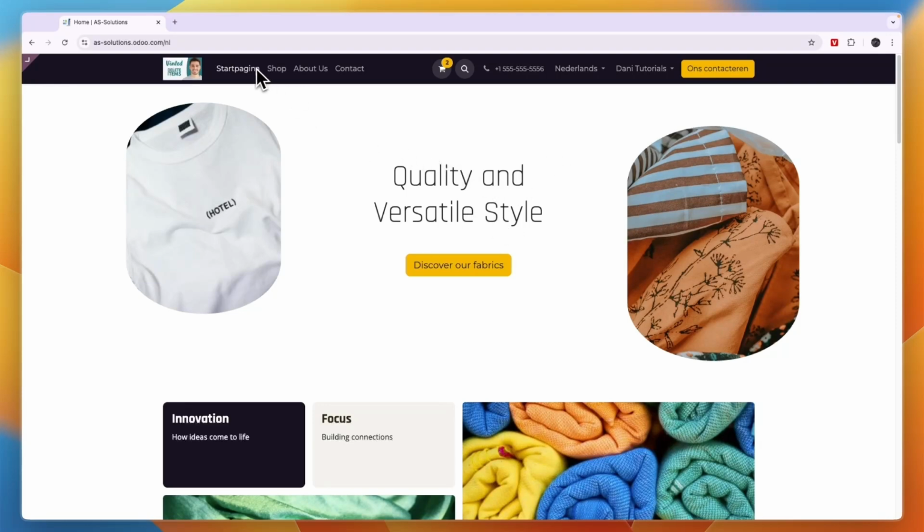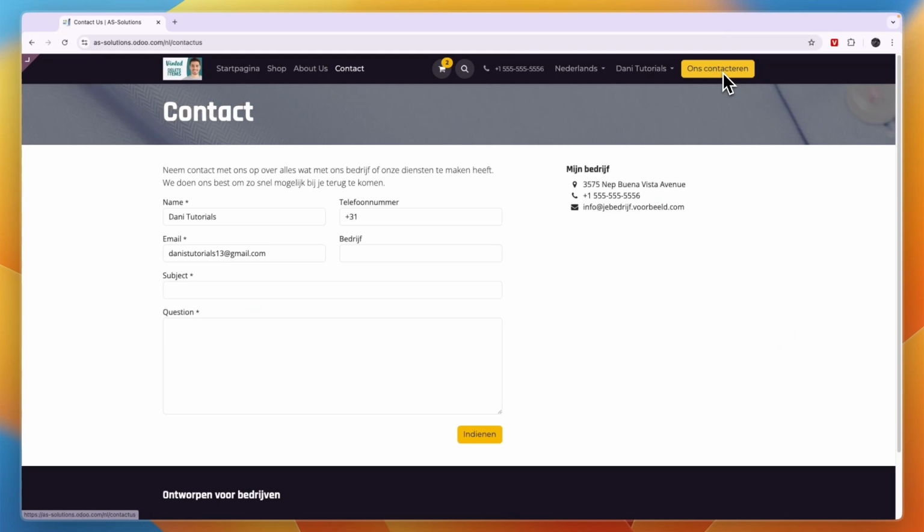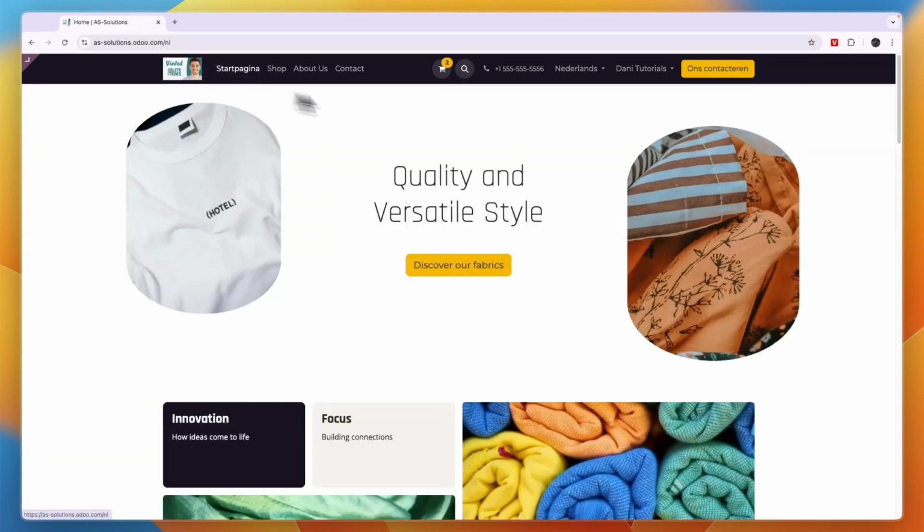So for example, in the top right here, it's already updated. So for example, this right here says contact us, and now it is in Dutch. This is also in Dutch, and basically it takes a little bit of time, but then everything will update. And now the standard language for the website is still English. So if you load it up, it's English.